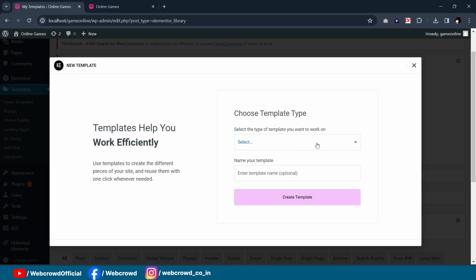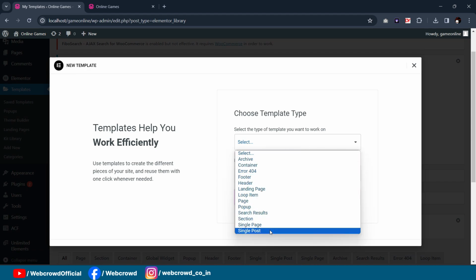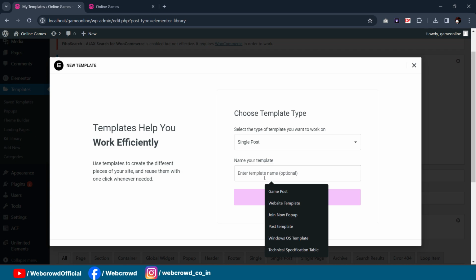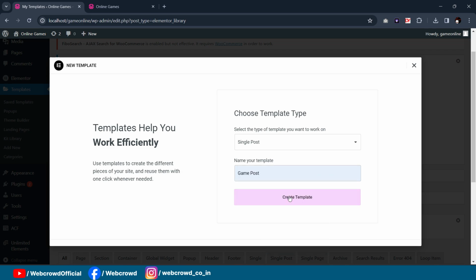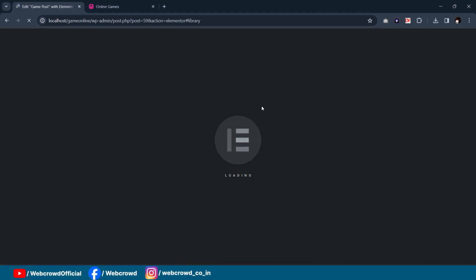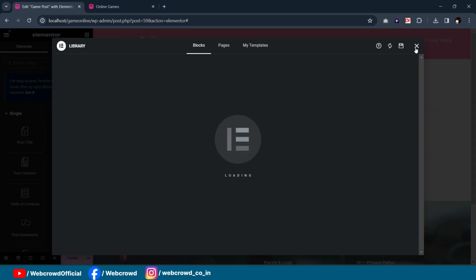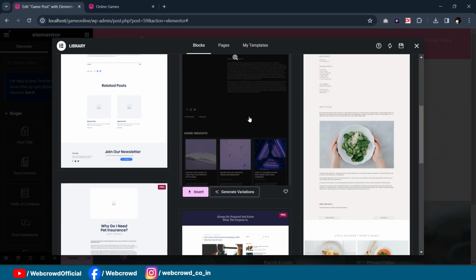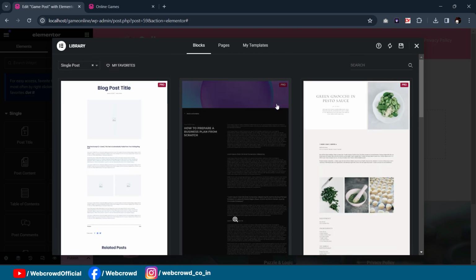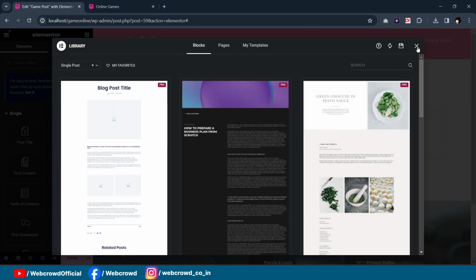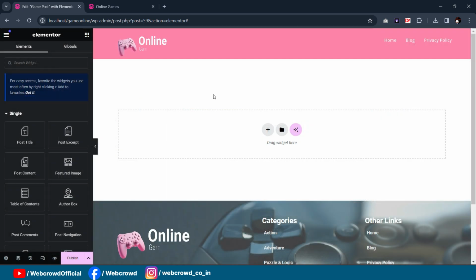In the type of this template, just select the single post and give it a name. So let's say game post, and click on create template. After that, the Elementor design interface will open, where you can design your post in your own way. So close all these pop-ups. We don't require any blocks. We'll design the post from scratch. So the interface will look like this.